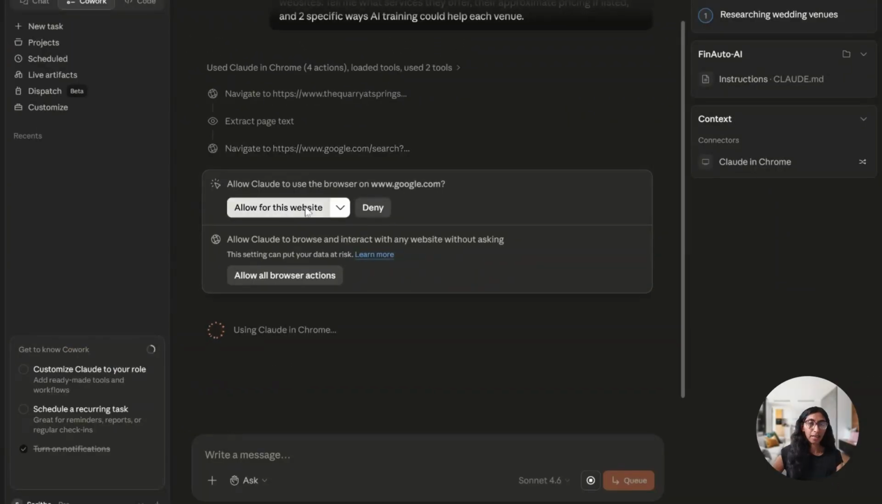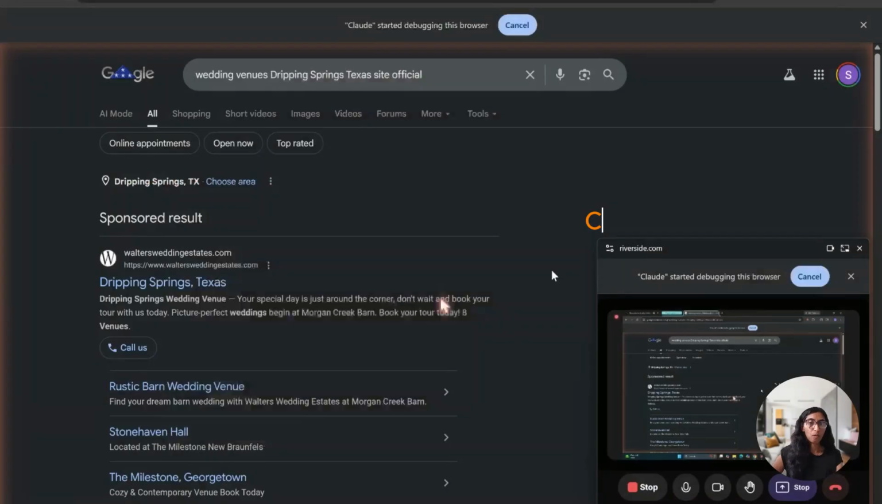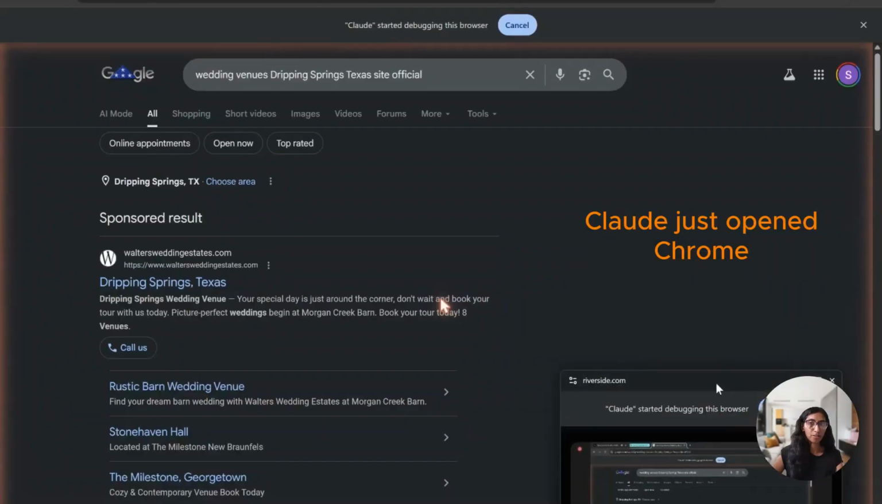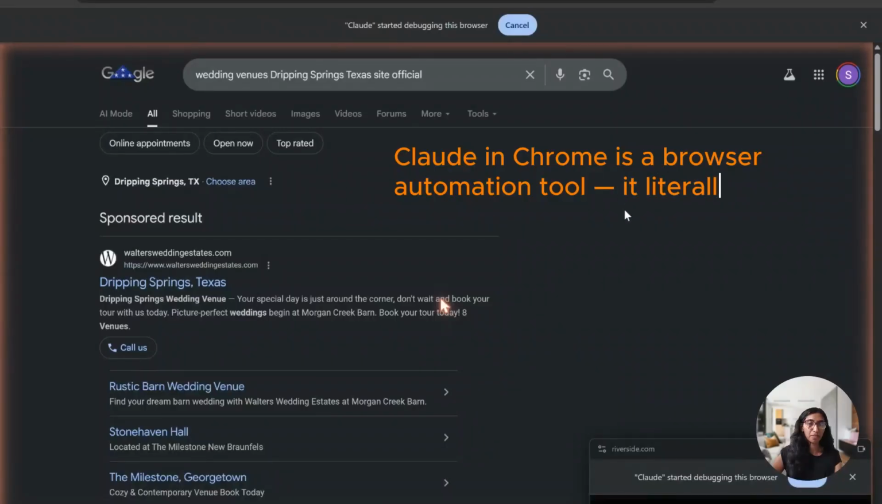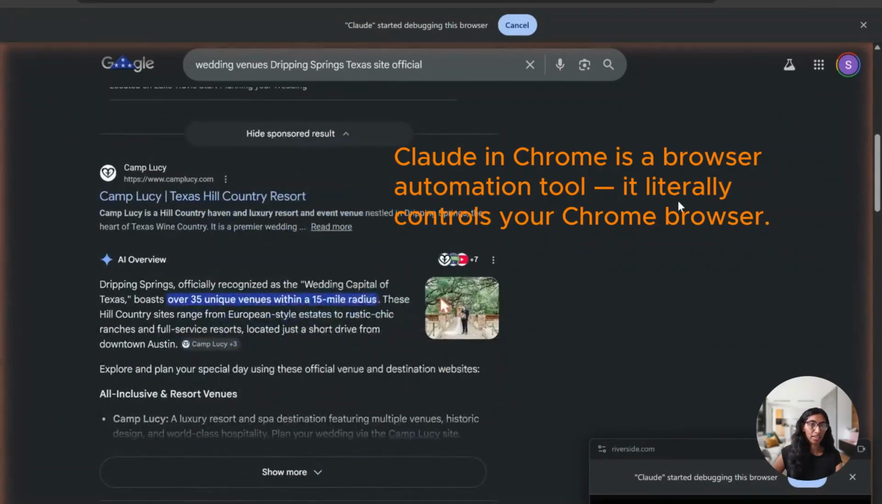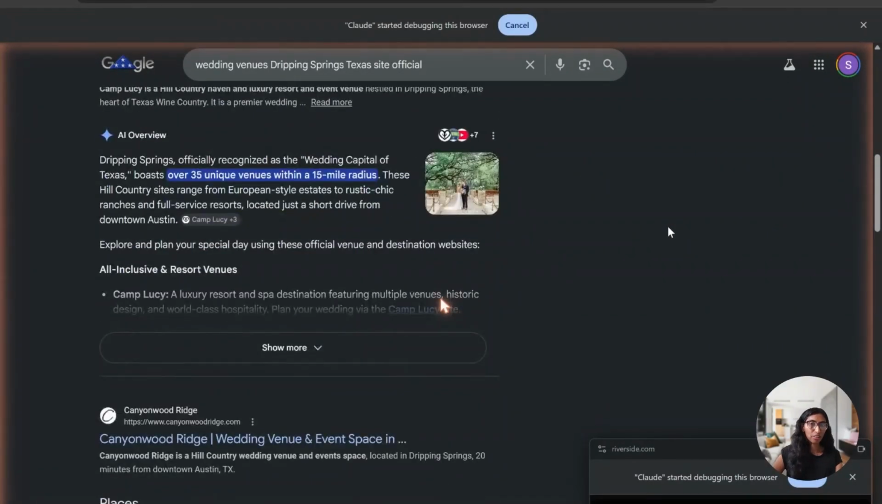Thinking and allow the browser to access Google. Allow for this site. Wow. I'm not doing any of this. This is Claude going into these web pages and that's the one. I did not Google this at all. It's the Cowork which put wedding venues Dripping Springs, Texas. That's the one it is accessing. It's looking at all these websites.